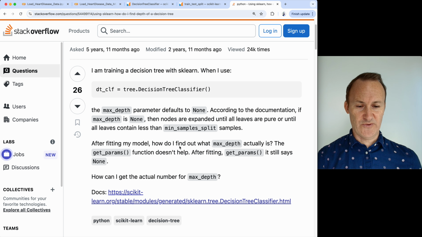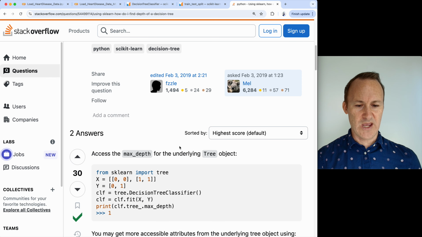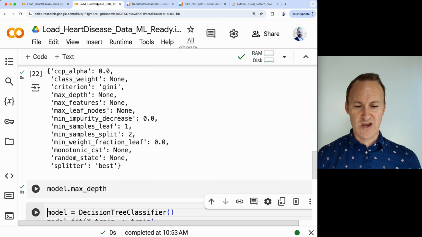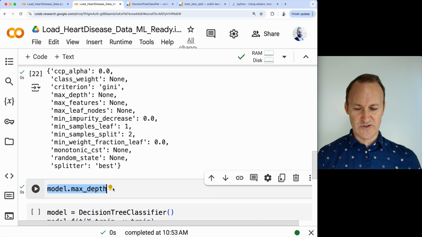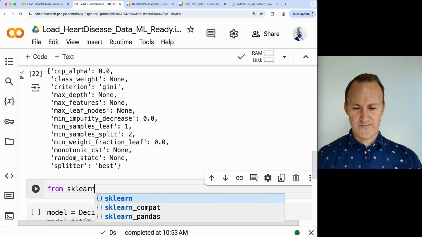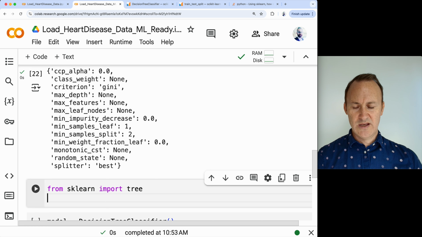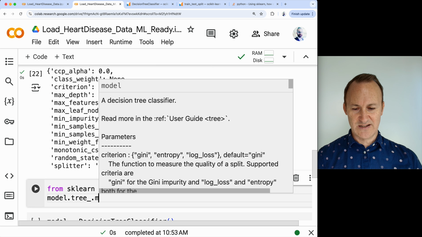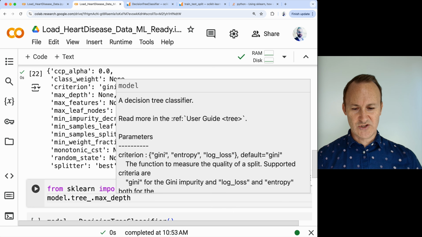I love using Stack Overflow to try to find answers to specific questions that I can't find on my own. And here someone shows it's kind of unusual. It's there within the underlying tree object. So it's not working without it. You can see it's got this dot tree underscore in there. So this one is not working, so let's change it. From sklearn import tree, and then we have our model, and we do dot tree underscore dot max depth. You can see there it's showing as an option.